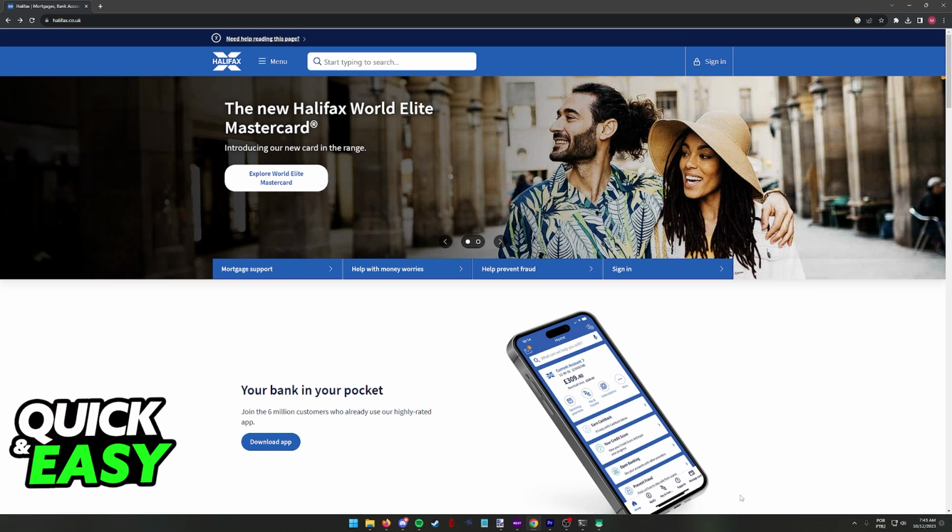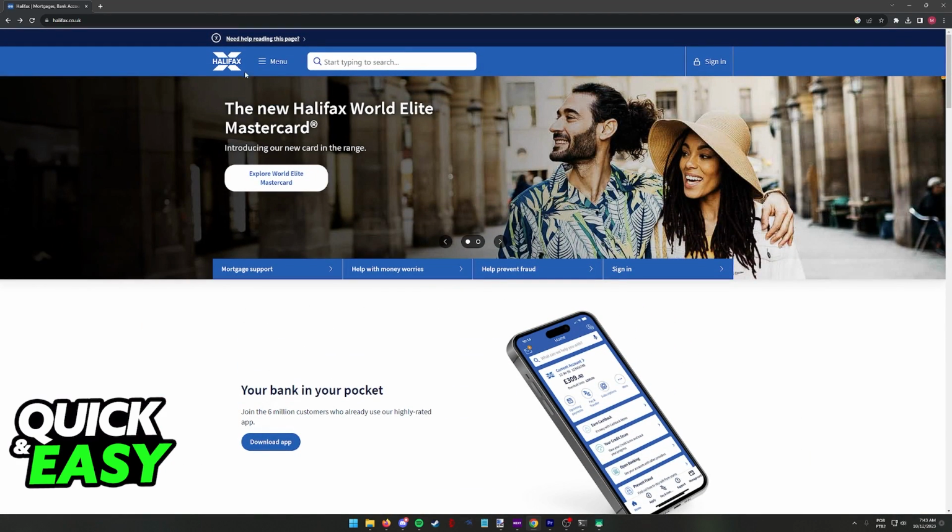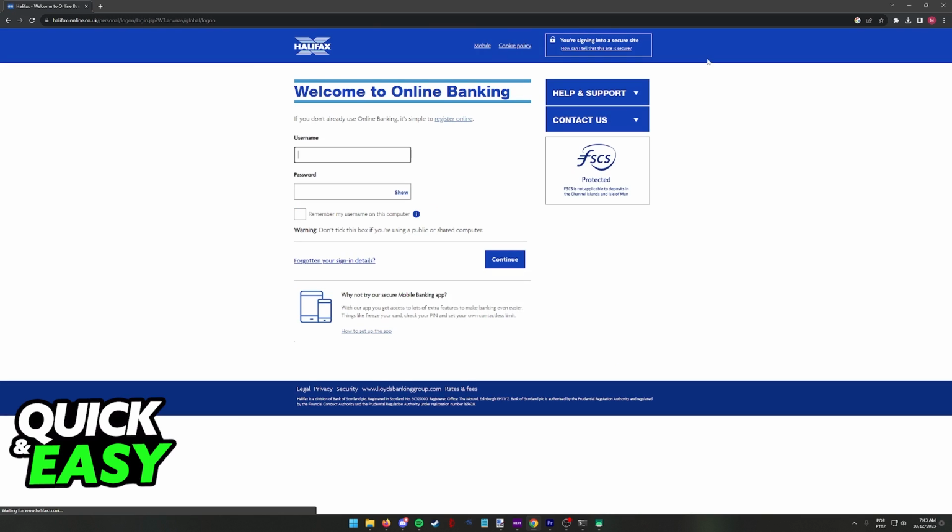So all that you have to do is first open a web browser, like I said, on your computer or your phone, and go to halifax.co.uk. When you arrive at this page, you will be able to browse through all of the options that they have here, but all you have to do to actually sign into online banking and start using it is to click the sign in option located on the menu at the top of your screen.